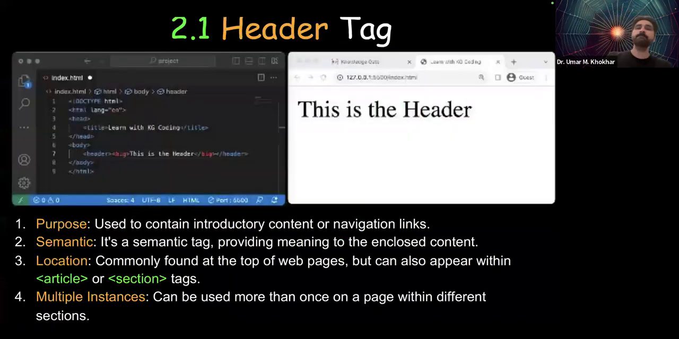All right, the header tag. What is the header tag? As I mentioned earlier, we just put it for an introduction, or you can put some navigation links. We'll see that when we put the navigation links. As I mentioned earlier, semantic location, you can put it anywhere. But typically, the header comes right at the top of the web page, right under the body.